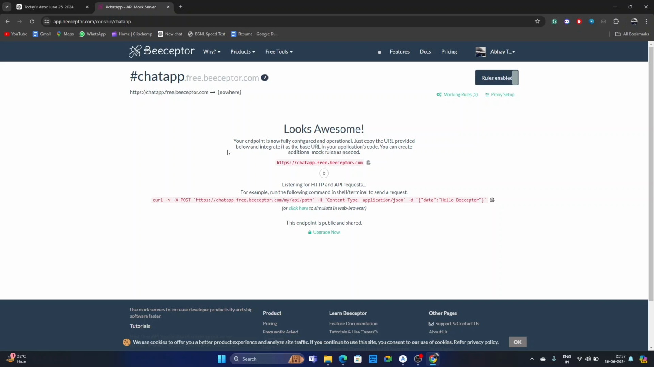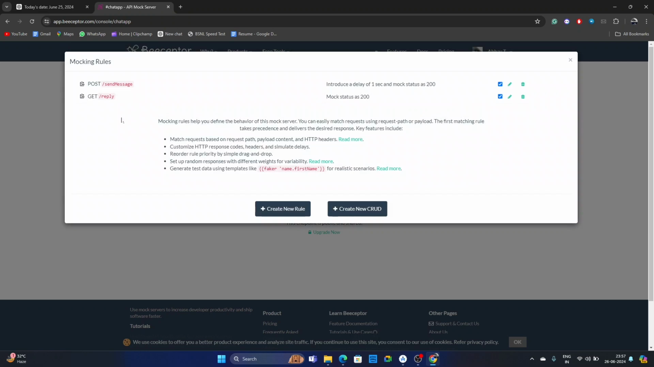So let's start. First of all, we have to log in to Beeceptor, and after logging in, we are able to create some mocking rules as well. So here you can see we have some reply and send message rules. I have created some of the mocking rules here.